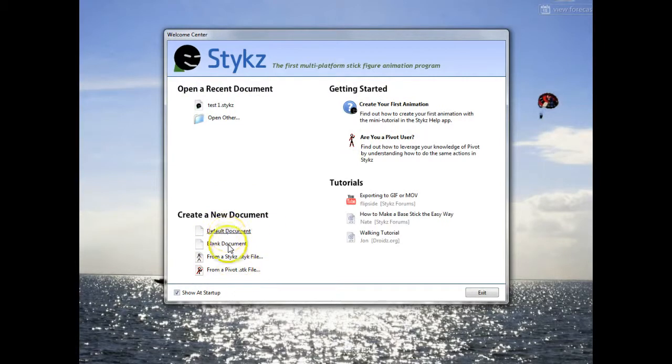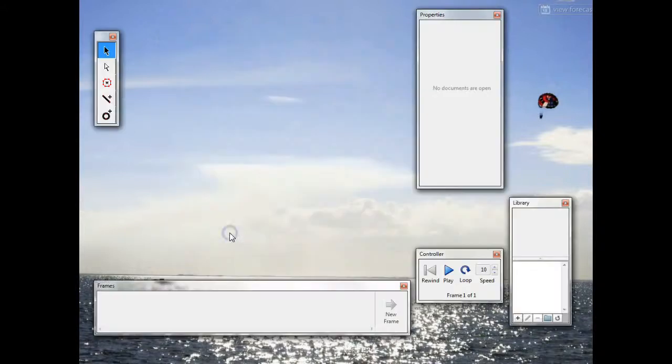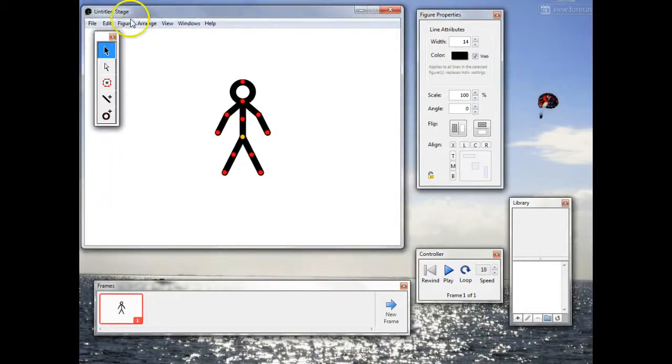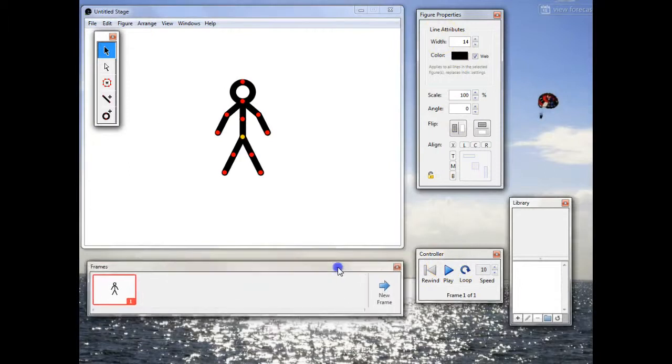So we're not going to click on blank document. We'd rather start with something in it. So we're going to click on default document. When you click on it, it takes a minute or two for the whole entire program to load. It loads in sections. So you have all these different elements which are part of your Stykz program.